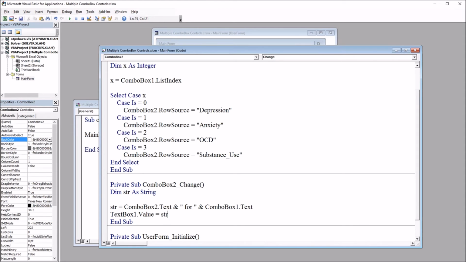So this sets the text box 1 so that it becomes an area where you can preview what will be added to the worksheet. So you have the content of ComboBox 2, the word for, the space before and after it, and the content in ComboBox 1. That'll all be displayed in text box 1. So we just have one more subroutine here.